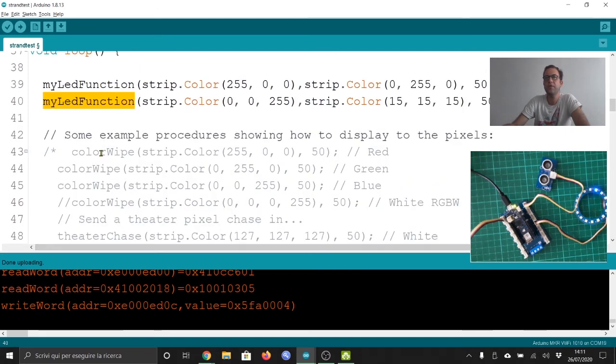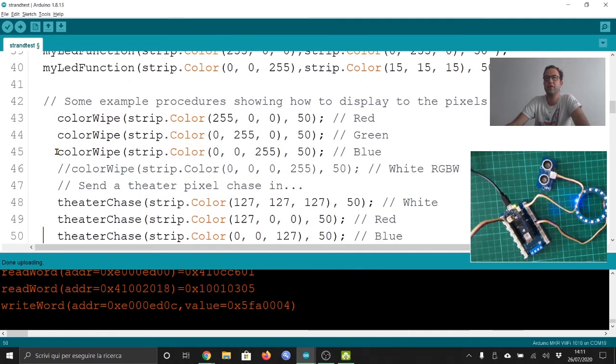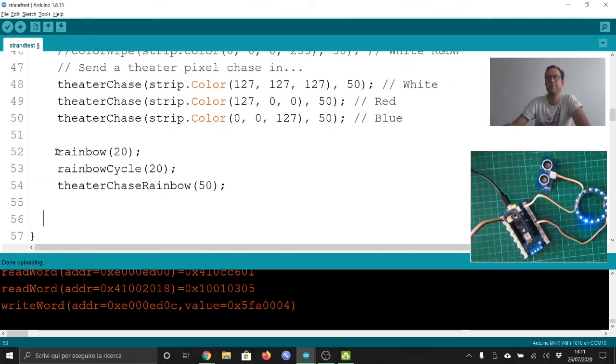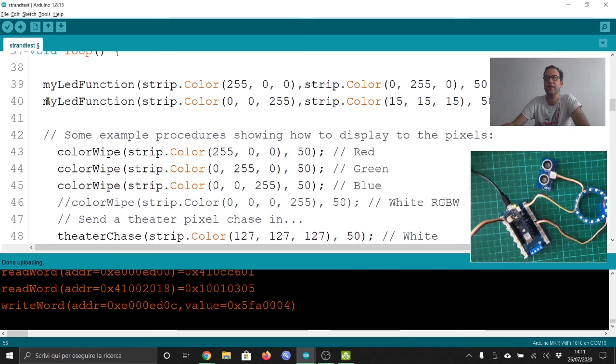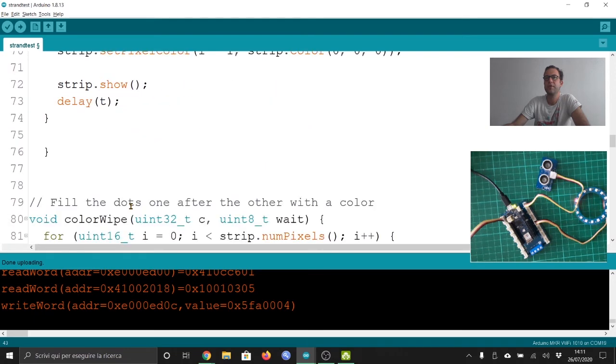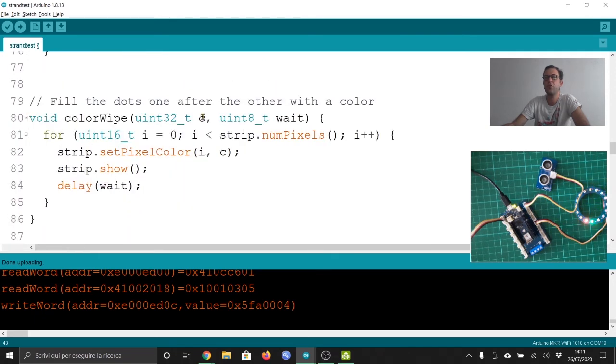So what they do here, I previously commented out all the long examples, is that they give you in this library a lot of pre-made functions. For example, this one, color wipe. Color wipe is really similar to the one I wrote. It's passing one color, one time. There is one for loop, and the for loop is simply using the setPixelColor method to control one specific LED with one specific color. Again, the wait is passed to control the speed of the color.